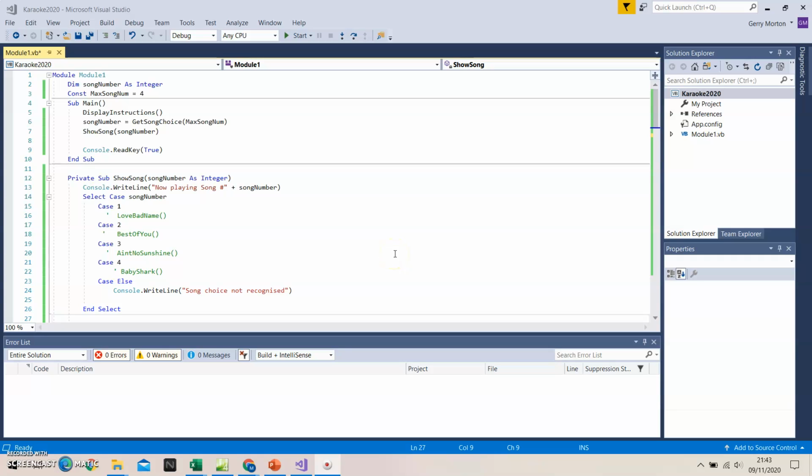In this tutorial, we are using Visual Basic to create a karaoke machine. That is, an application which prints the lyrics for songs when they are chosen by the user. We have used top-down processing in order to create this. So we started by declaring a variable to hold the song number. This will be what the user chooses.